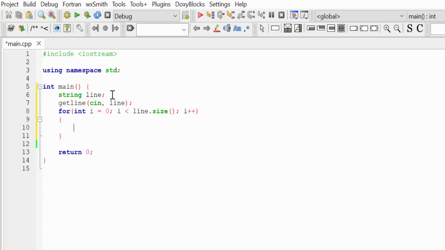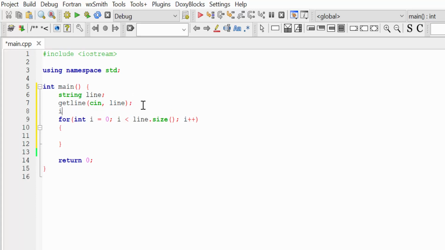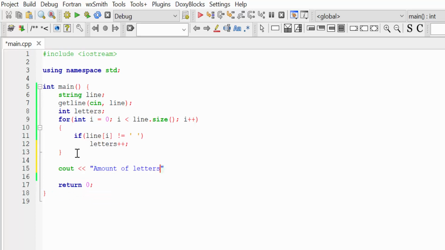And inside of my loop, since I know that my line contains only letters and spaces, and I want to calculate letters, let's also create a variable that will store the result, letters. And if the char I'm looking at, line[i], is not equal to space, I'm going to increment the amount of letters, increase the amount of letters by 1. And after my loop is finished, I'm going to present the result by writing to the console: amount of letters is, and our variable letters and endl.